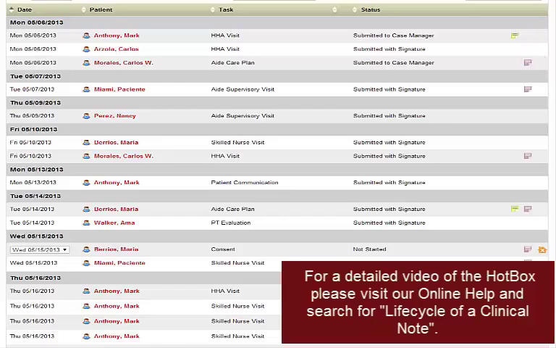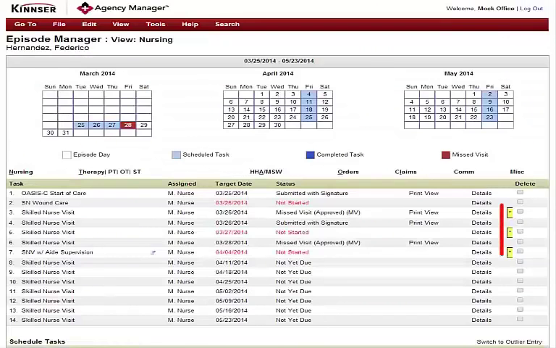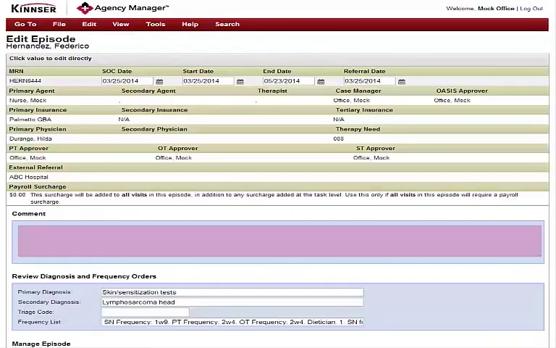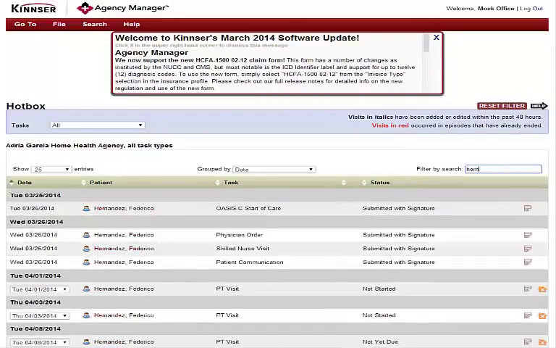For example, instead of posting a yellow sticky note for each note on the episode calendar, you can add a purple sticky by going to the episode manager, selecting Edit Episode, and adding your note. This note will now appear for every task assigned in that episode.